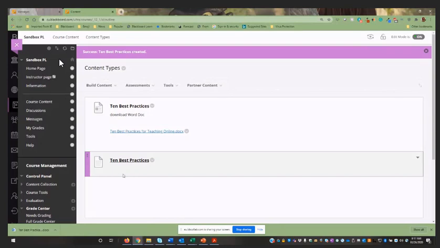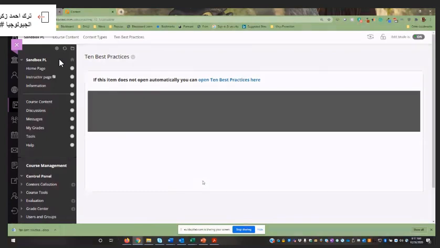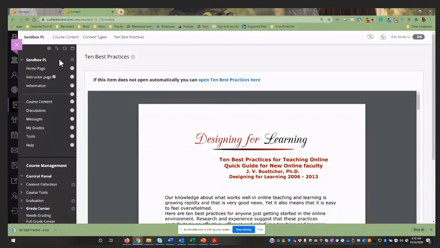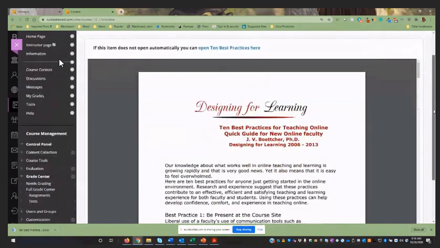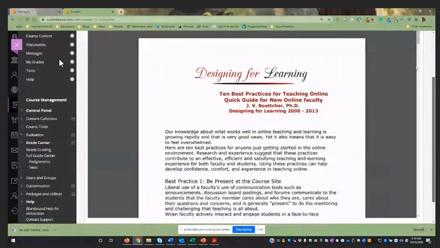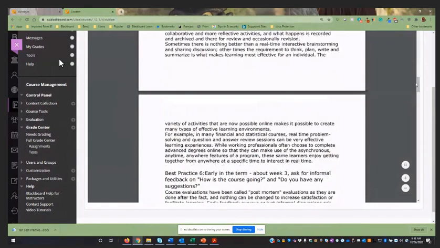They look pretty much the same. When I click on this one, however, it's going to open right inside of Blackboard. And I don't need a special program to open it up like I do with a Word. So the students now have access to this document on their cell phones, mobile devices, and they can read the whole document online.